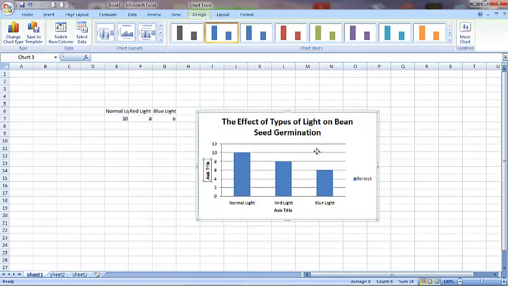This is our DV, so we want to put over here the number of seeds germinated. So if I just click anywhere in this box, it will let me edit the text. So I'm going to choose backspace, delete, delete, delete, and then I'm going to put number of bean seeds germinated.